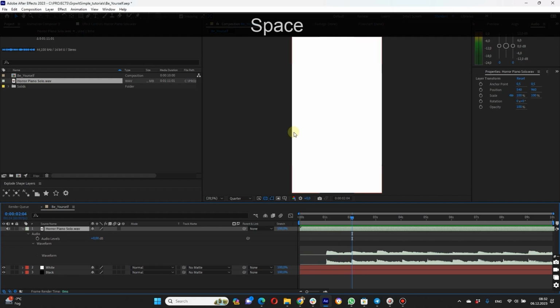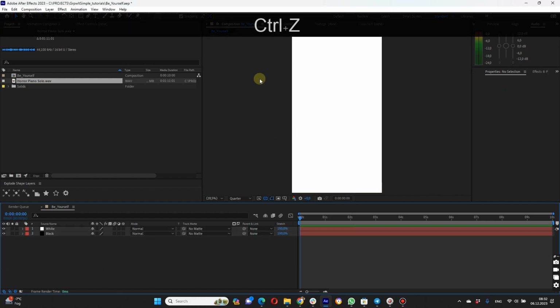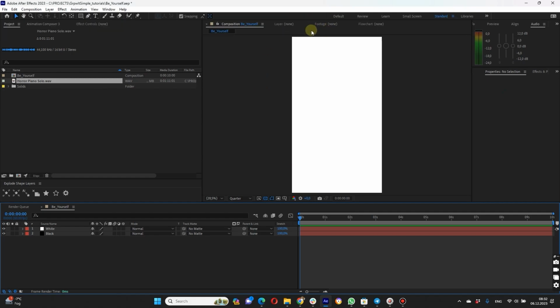By the way, if you notice when I press any keys on the keyboard, for example, Ctrl+Z, you see them at the top of your screen. I hope that will help you understand the tutorial even more. I hope you will like it.